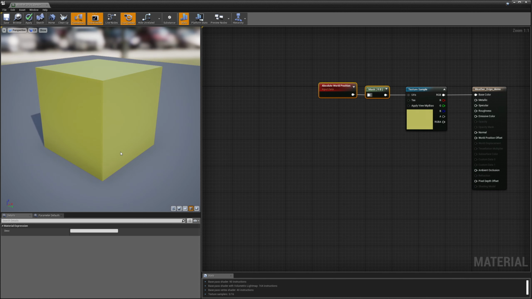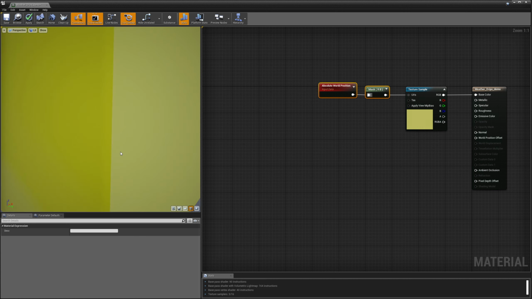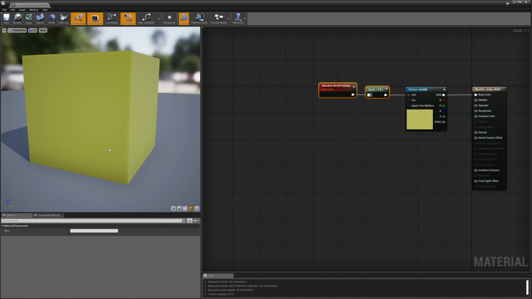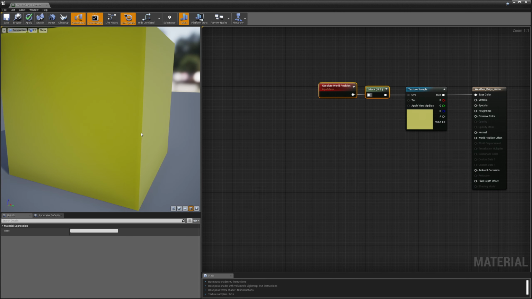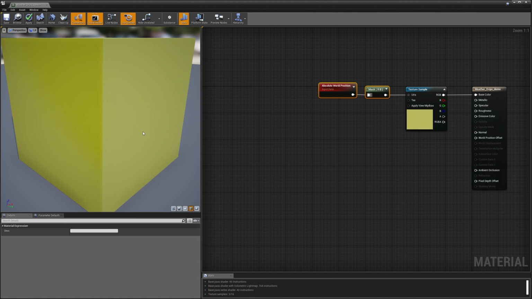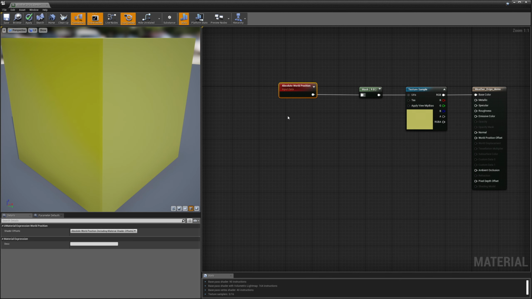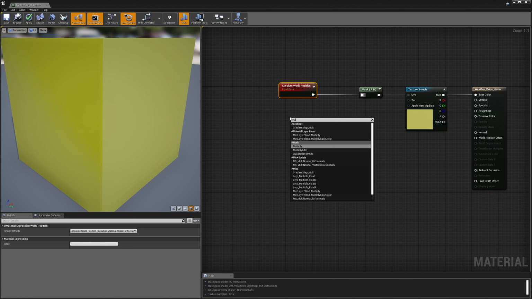Okay, so you can tell right away that this is not working exactly how I need it to. And so I need to make some adjustments. I actually need to multiply my world position by kind of a small number to get the scale correct. So I'm going to add a multiply.